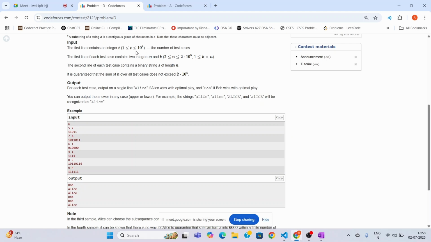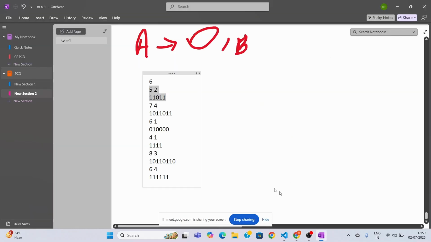So basically, inside each test case you are given two integers n and k and a string s. For each test case, output Alice if Alice wins with optimal play and Bob if Bob will win with optimal play. No issue. So let's analyze the first test case.